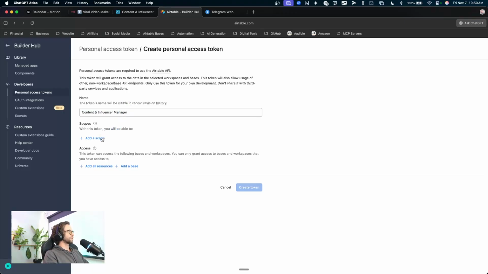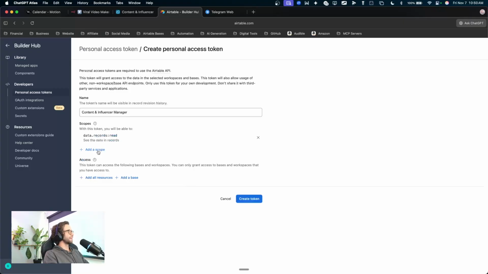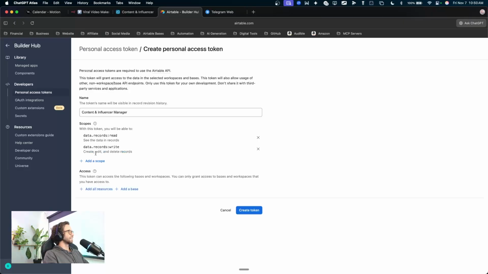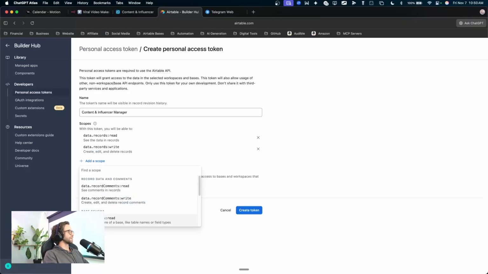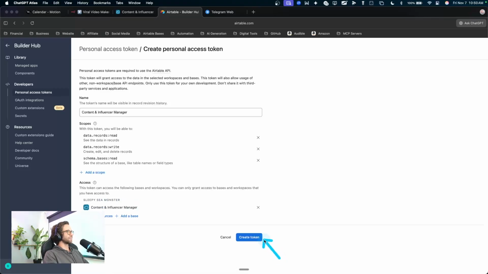For the scopes, we need to add 3 scopes. This first one, data.recordsRead, click add a scope. This next one, data.recordsWrite, click add a scope. This one down here, schema.basesRead. I'll click add a base. We can assign which base this API key will have access to. There it is, content and influencer manager, then create the token.